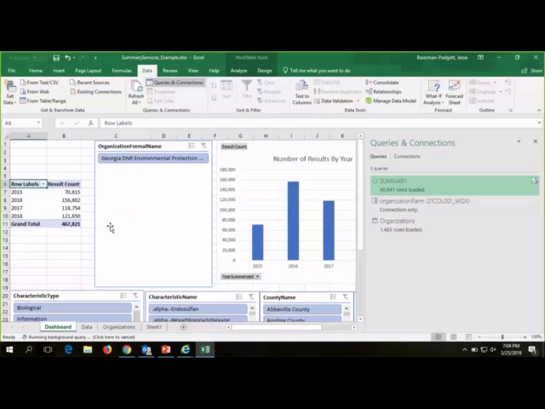So this is just WQP summary services. Yes, this is in there.